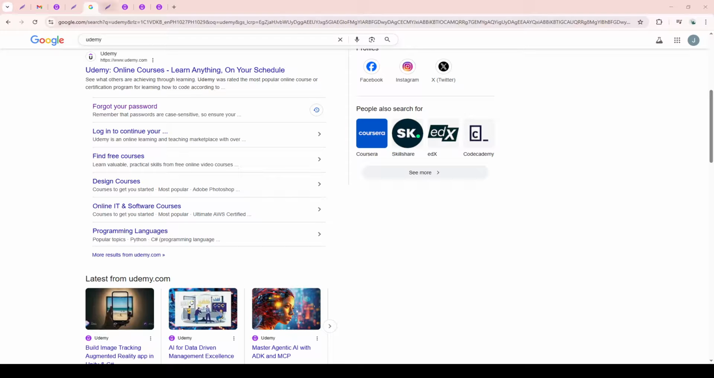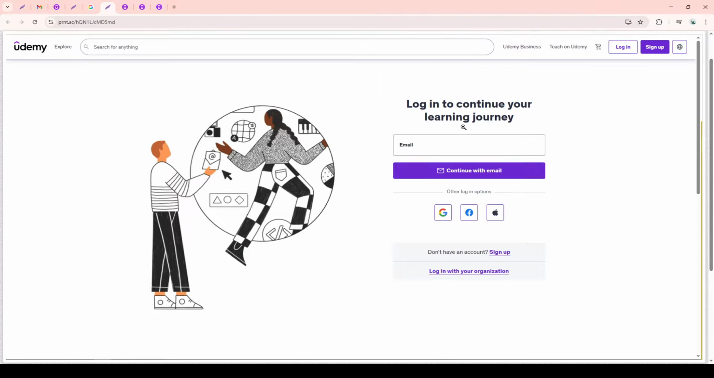Once you've reached the homepage, it's time to log in. Look for the Login button, typically found in the upper right corner of the page. You can enter your email and password or use single sign-on if your account supports it. Single sign-on is super convenient as it allows you to log in seamlessly with another account like Google or Facebook if you've set it up that way. After logging in, you're all set to start learning.